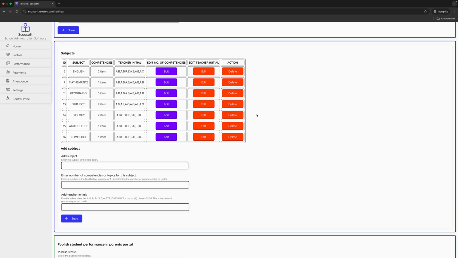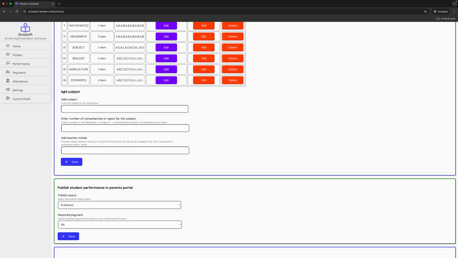Okay, how do we add a subject? There's a form here where we have add subject. You enter the subject, let's say agriculture, in here. Enter number of competences or topics for the subject. Here we said we enter the maximum. And we have a range of 1 to 6, indicating the number of competences or topics. After entering the subject, you enter the maximum number of topics that can be completed in a term, 4 or 6 or less, depending on how the school is running, and also add teacher initials.